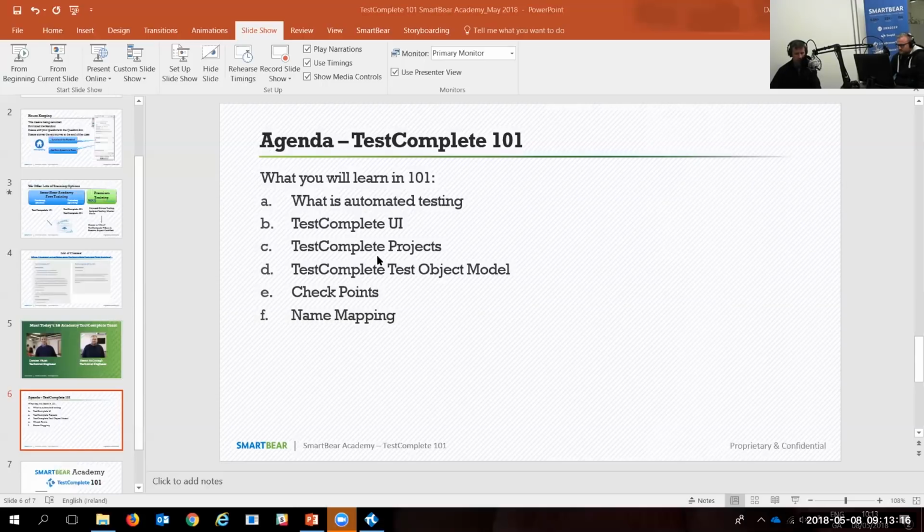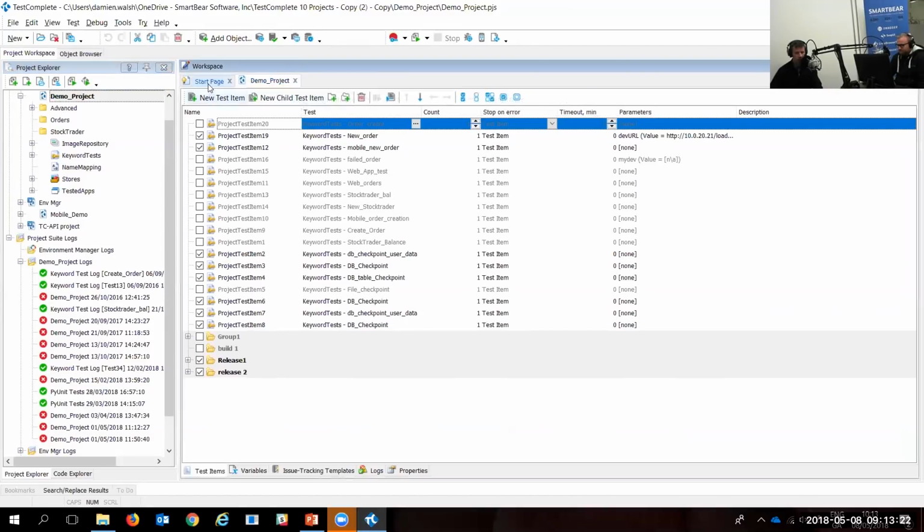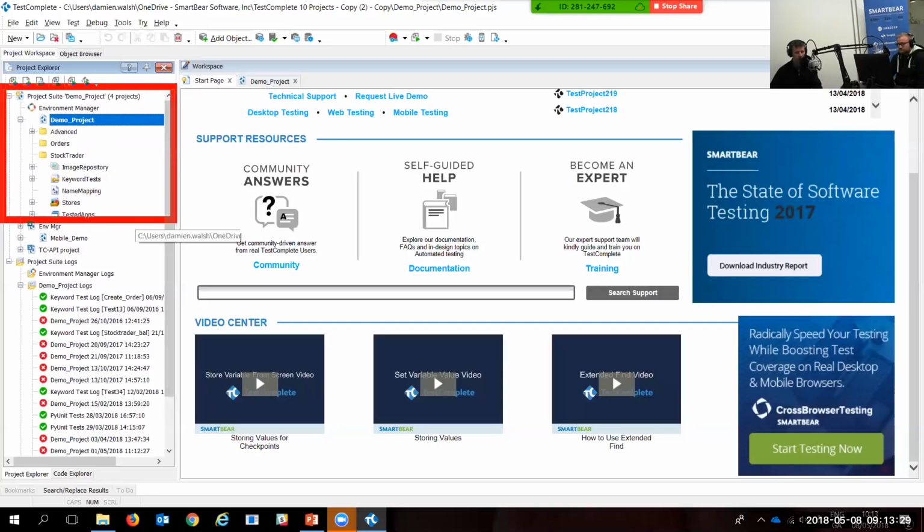But before I do, let me go back in here to the tool again. So you've got your project, and what you have here is your different tests. On the left-hand side I've got my project suite, and the top half is all about the artifacts that I'm using, so all the keyword tests and all the scripts I'm working with. And then the bottom half are all the log files generated from the tests.